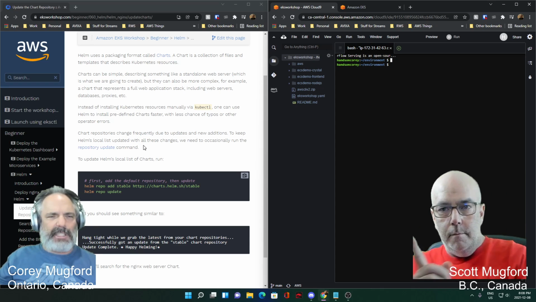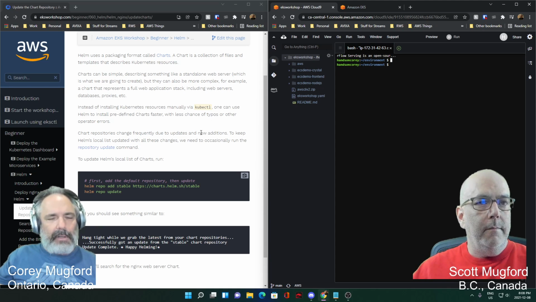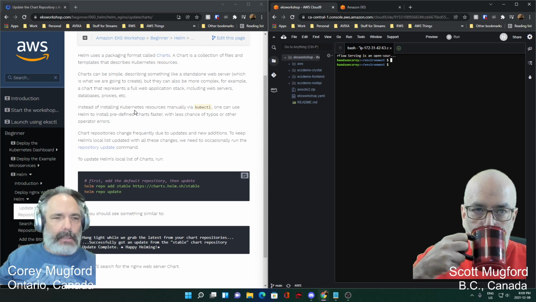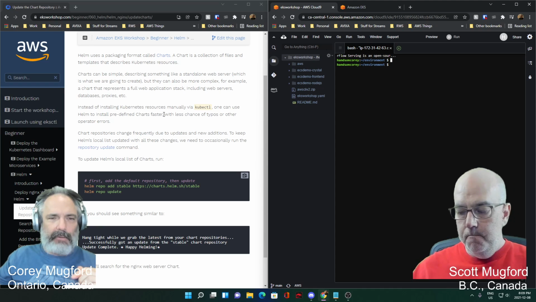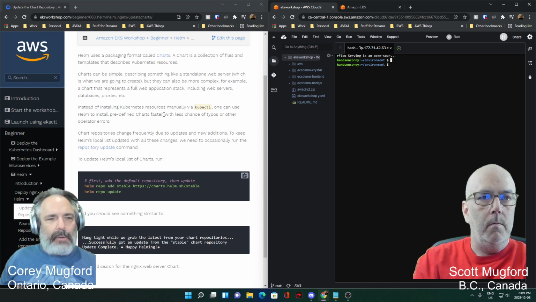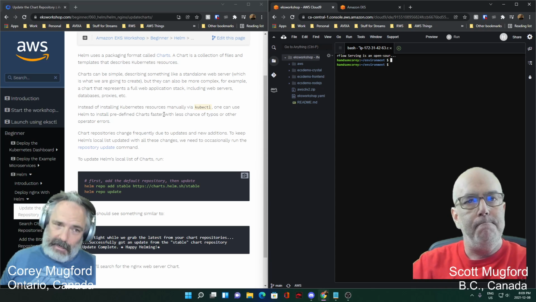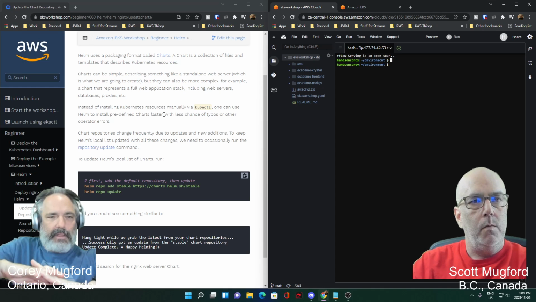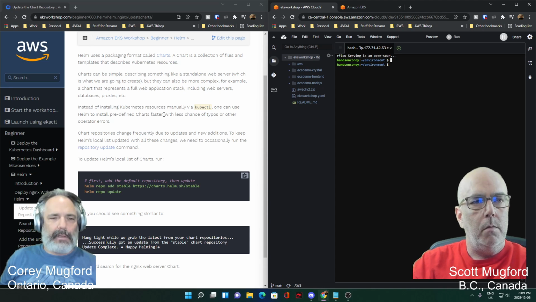On my side of the screen, it says Helm uses a packaging format called charts. It can be simple, describing something like a standalone web server, which is what we are going to create. But they can also be more complex. For example, a chart represents a full web app stack, including web servers, databases, proxies, etc. Instead of installing Kubernetes resources manually via kubectl, one could use Helm to install predefined charts faster with less chance of typos or other operator errors. Chart repositories change frequently due to updates and new additions. To keep Helm's local list updated with all these changes, we need to occasionally run the repository command to update Helm's local list of charts.